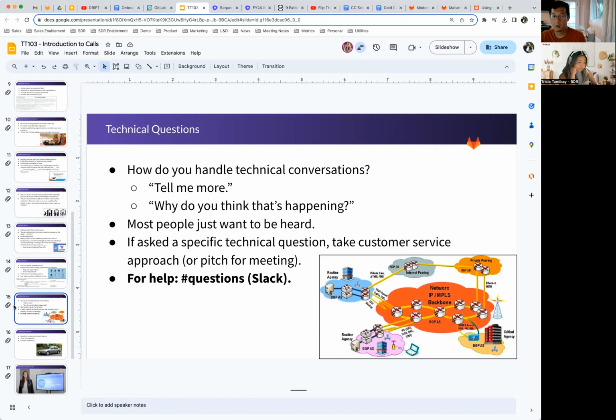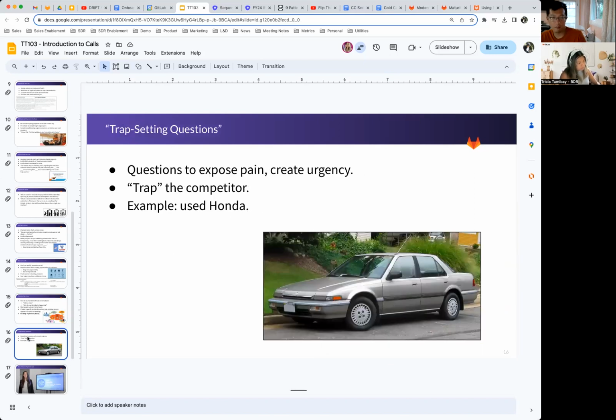We can schedule a meeting so that I can get the appropriate resource to go over that. Or if you give me that by email, then I can see if I can dig up an answer for you, if they don't want to take a meeting. Pound questions in Slack is the channel to go for.